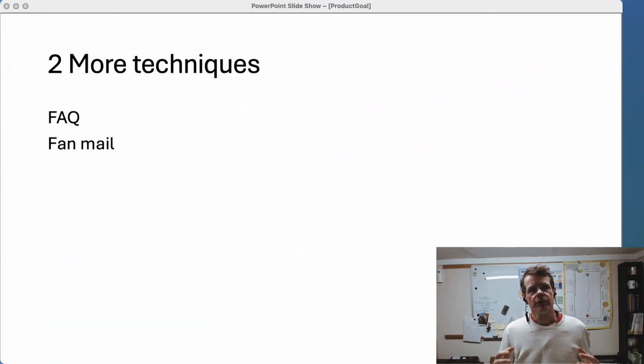We're moving towards the end of this tutorial, but before we finish, there are two more techniques I'd like to bring to your attention: a product FAQ and fan mail. As I suggested before, I don't see these two techniques as alternatives to Moore's template in the press release. Rather, I see these as complements.